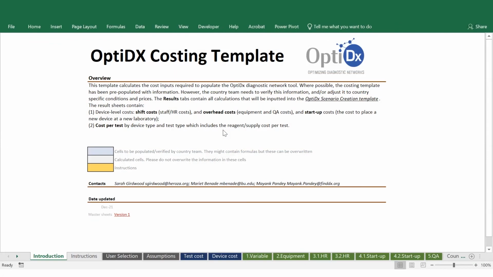We will now see how to input data into the OptiDX costing template and use its outputs in the scenario creation template. Cost inputs in OptiDX inform the optimization algorithm and help with evaluating trade-offs. The aim of this costing template is to calculate and store the costs you're going to need when you populate the scenario creation template. Cost inputs need to be sourced from implementing partners, the Ministry of Health, or from international cost sources such as Stop TB, FIND, and the Global Fund.